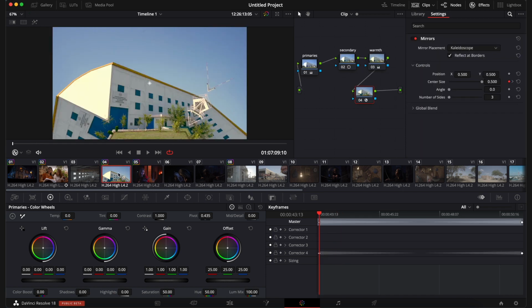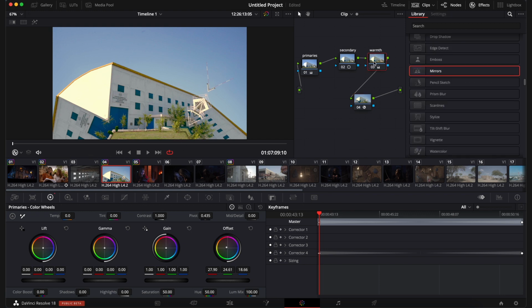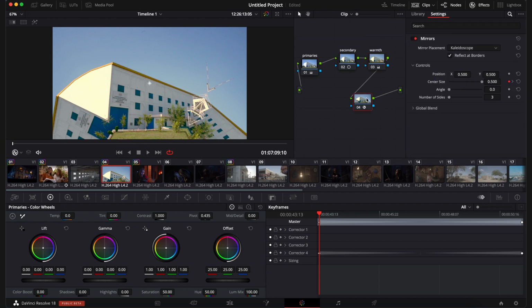Keyframes are placed in each and every node that you're working on. So I was working on this node, and these are the keyframes of this effect on this node. If I want to come back to this key, let's say I go back to the warmth, there's no effects over here. So if I go to this node which has mirrors effect, I'm going to see these settings.